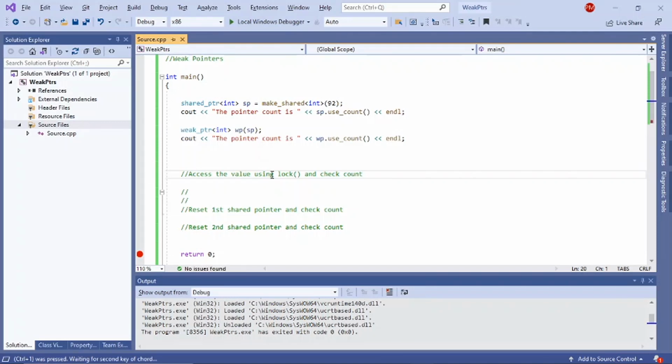Welcome back. In this video, I'm going to be focusing on weak pointers. A weak pointer does not control the lifetime of an object in memory, and a weak pointer is usually bound to a shared pointer. Whenever you create a weak pointer, it does not really increase the reference count, as is the case with a shared pointer.